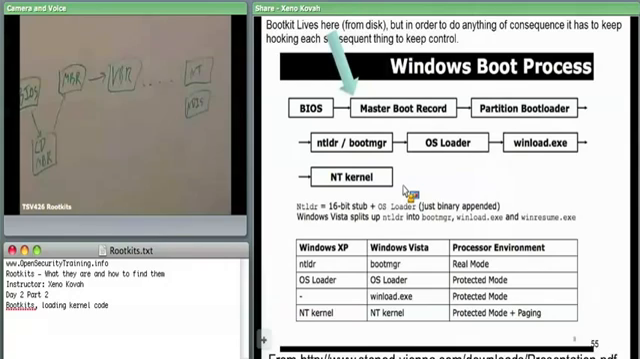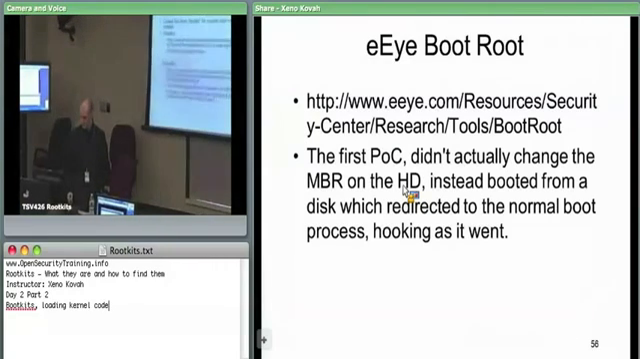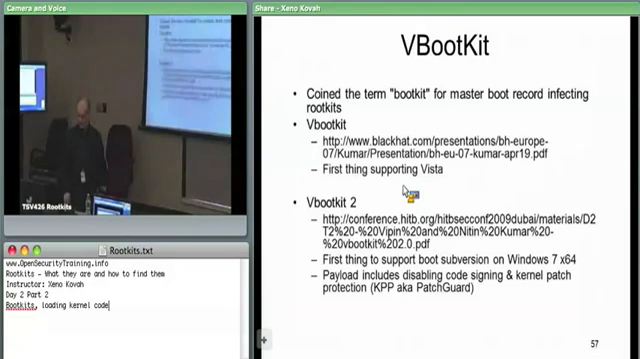All right, so that was EI boot root, and its payload was really just a backdoor in the network component, which waits for a magic packet. All right, so then there was vBootkit. This is actually the thing which coined the term bootkit, which is good, so we don't always have to say MBR rootkit. And so vBootkit, the V came from the fact that it was the first thing that supported Vista. There are different master boot records for Windows XP versus Vista. So that's not so much the hard part.